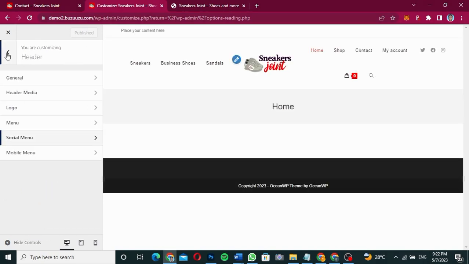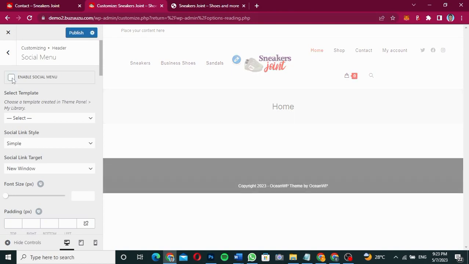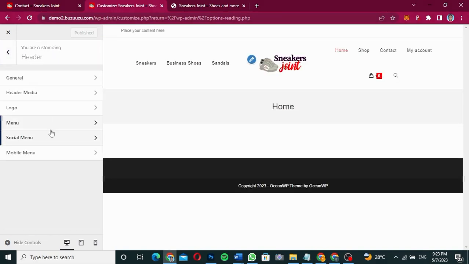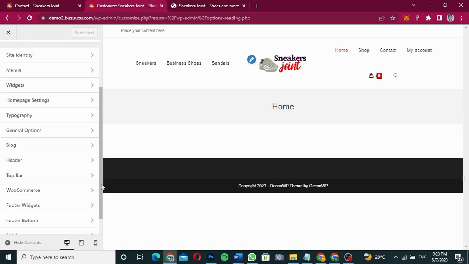Now I'm going to go back over here, and then you see the social icon is over here. Okay, so as you can see over here, but basically I don't really want to activate it, so I'm going to deactivate it. I don't want to enable it, because I want to bring it at the top bar. So I will just disable it and then publish it, and then go back over here, and then we're going to go to the top bar. Okay, so this is the top bar, so click on top bar.